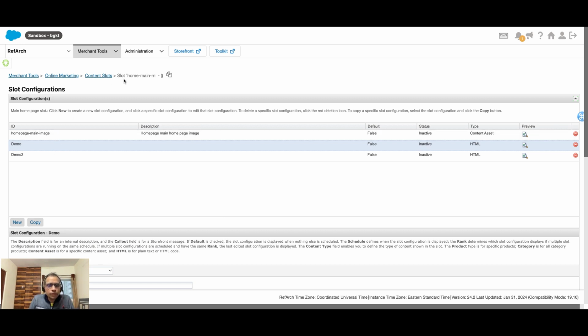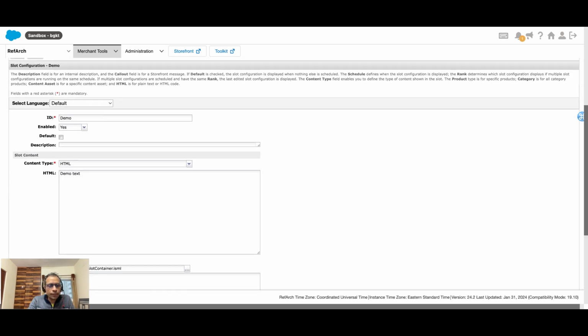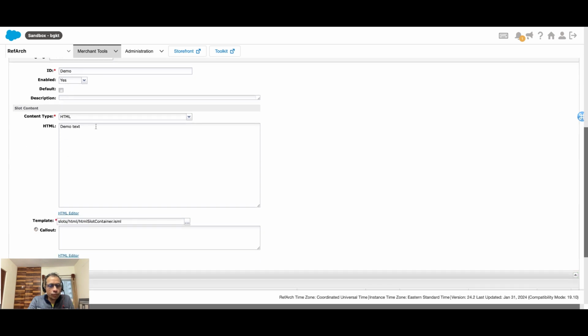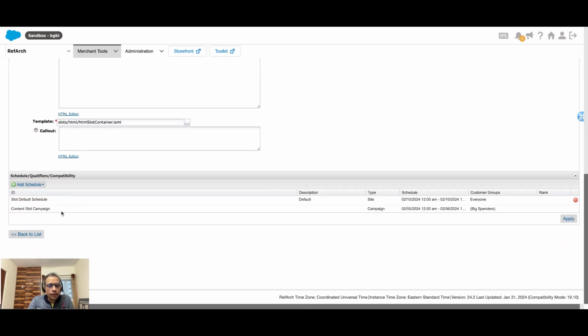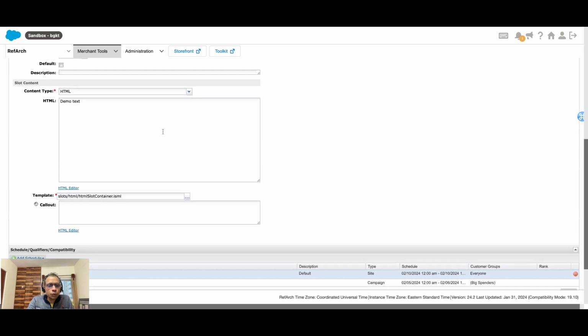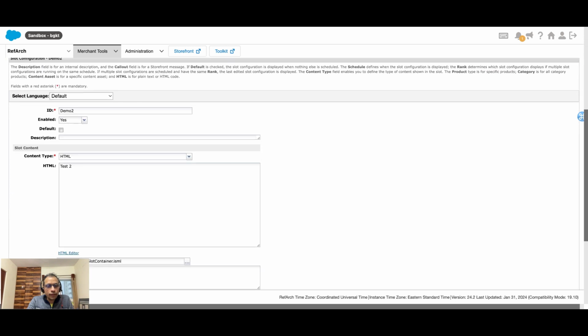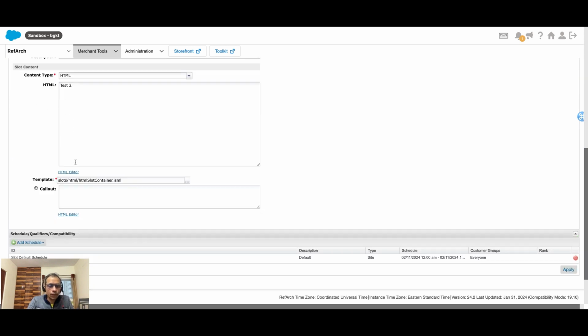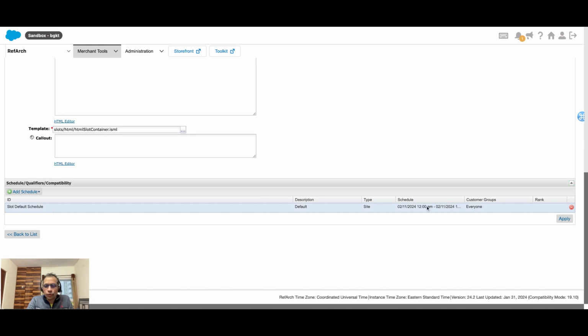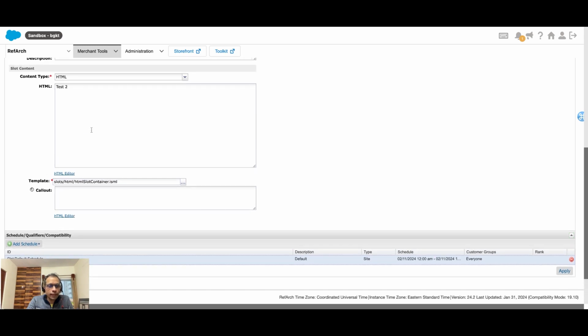So it's a home page. On the home page there's a home main slot, and in the home main slot you can have multiple configurations. Let's say you created a first configuration, and in that configuration you put the HTML demo text just for an example, and then you scheduled it that on the 10th of Feb for everyone you want to show this content. Then you created another configuration, and in that one you put the test 2, and you configured that on 11th of Feb for everyone you want to show this text.